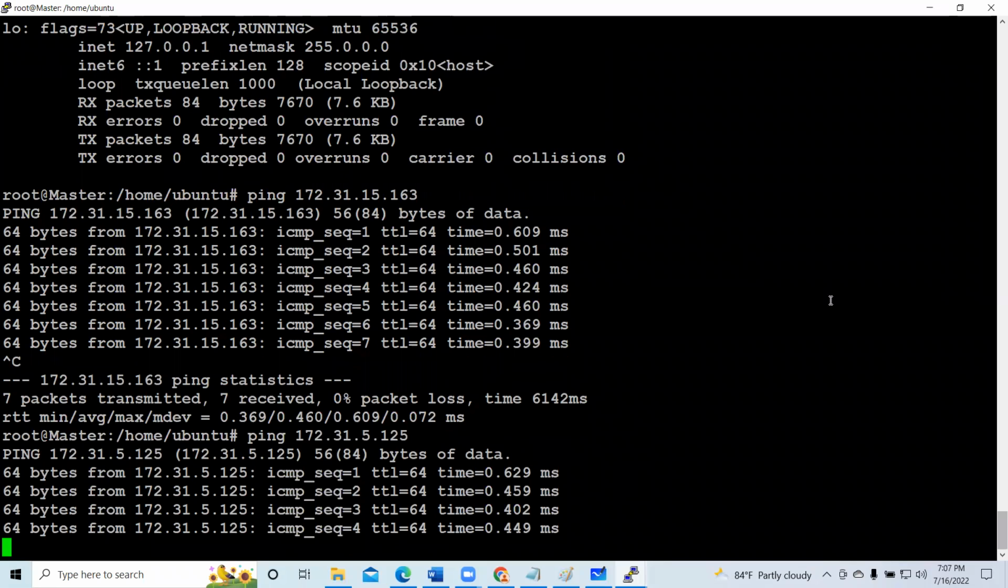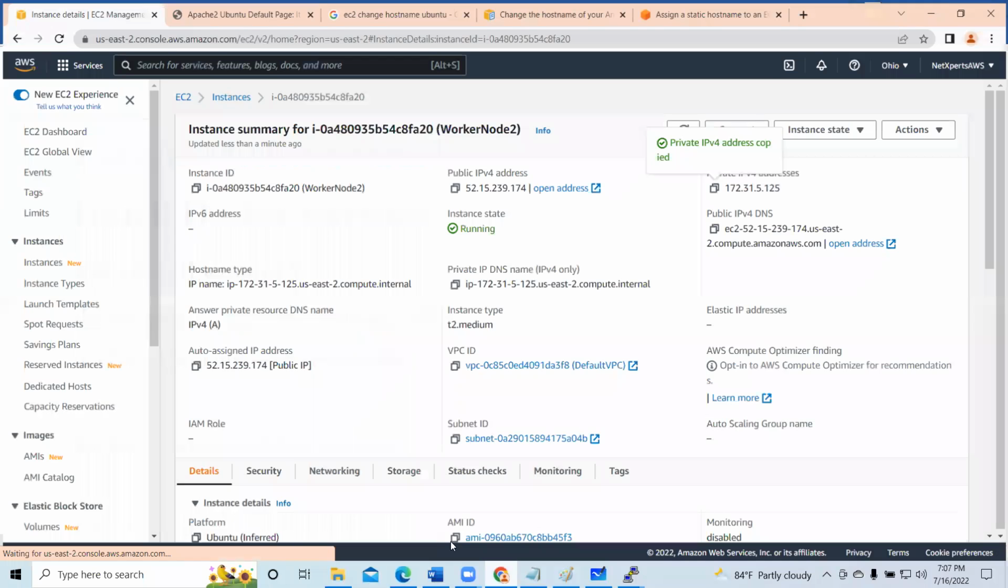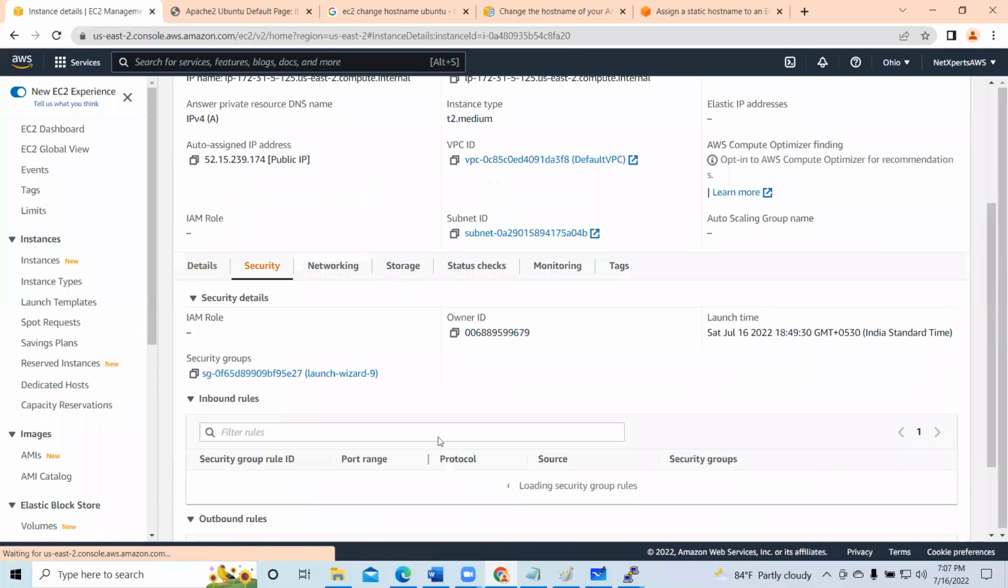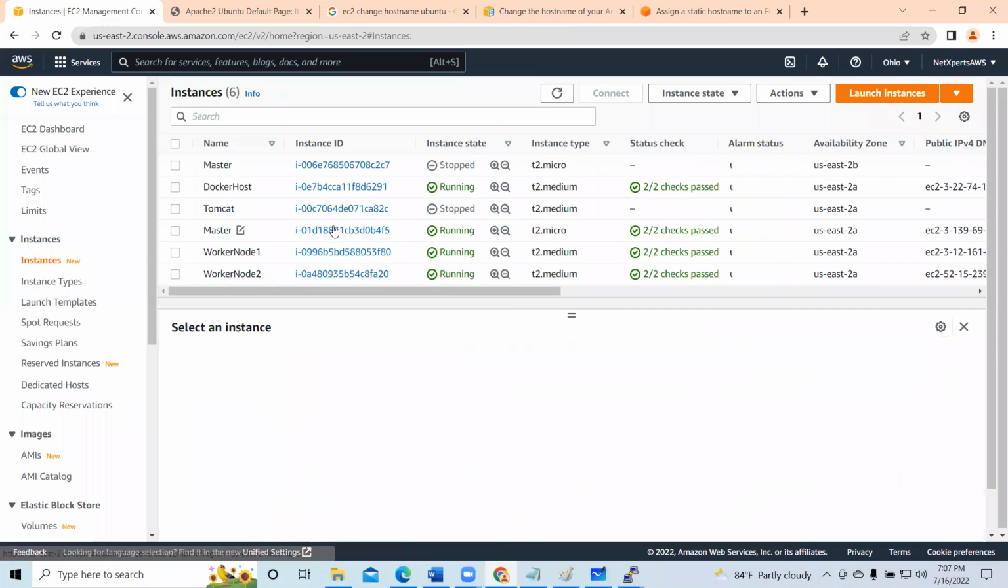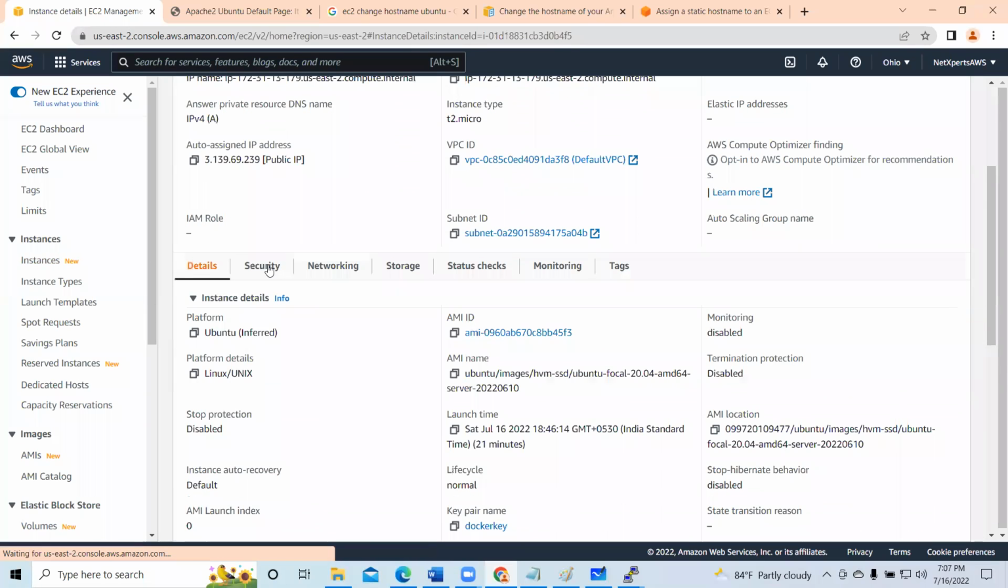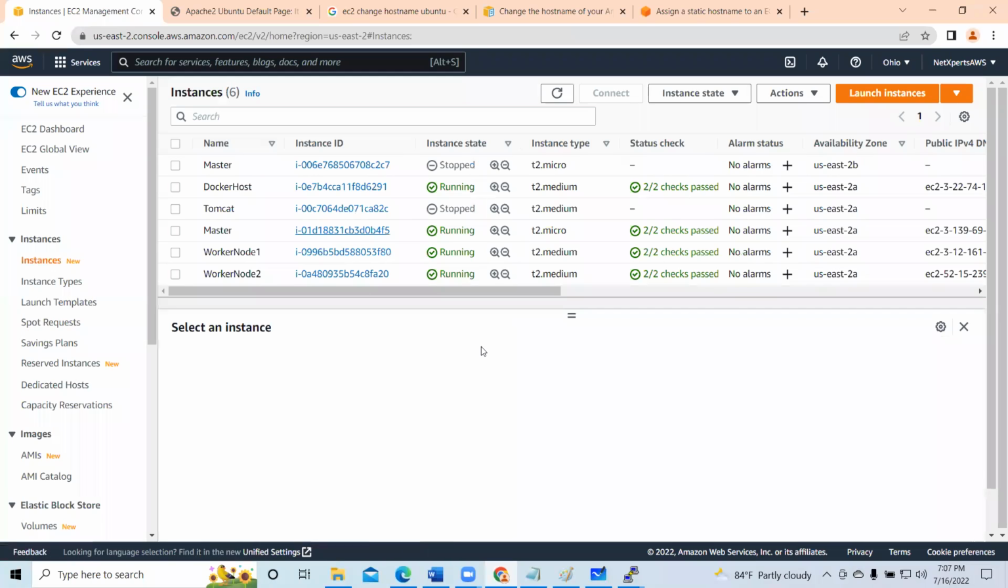The thing is, the security group is fully open. You see here, security is fully open. Go to the master node, click here. Security is fully open. So now the reachability is there, guys. We just checked the connectivity. Now run the command, guys. Run this command.